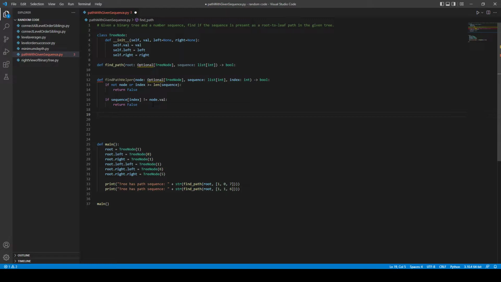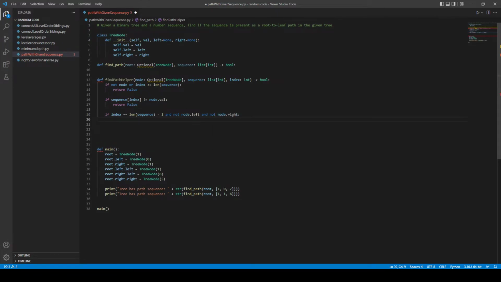And for the return true part, we want to make sure index is equal to length of sequence minus 1. This means we're at the very last index, and we know all the values match up so far because they haven't returned false prematurely. And we want to see not node.left and not node.right, because we don't want any children, right?